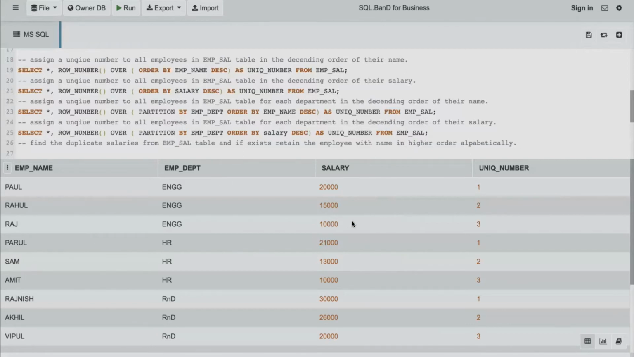So when we run a query, we will find out there are two employees with 10,000 salary, but we need to display only one employee based on their name in higher order. Alphabetically, Amit will come first and Raj will have a higher precedence because Raj comes at the end, right? So we will only keep Raj and we will delete Amit. We don't want to have two employees with the same salary.